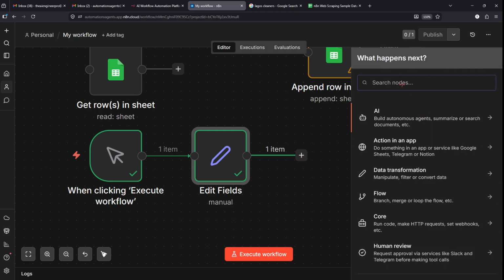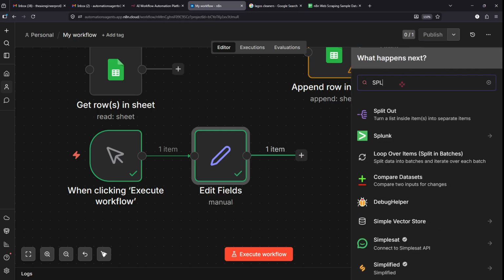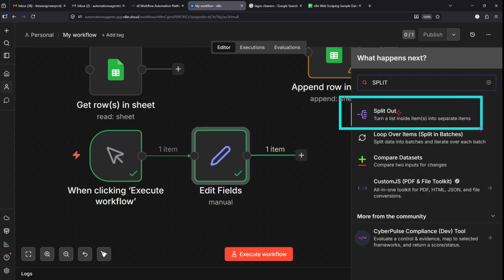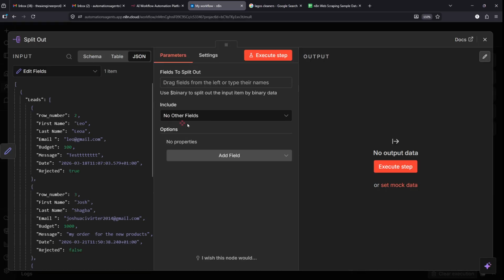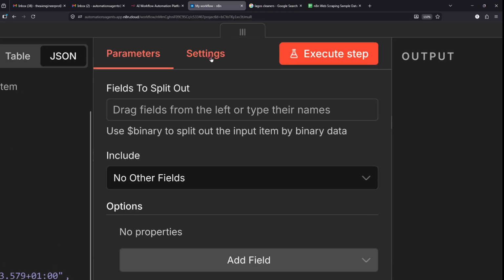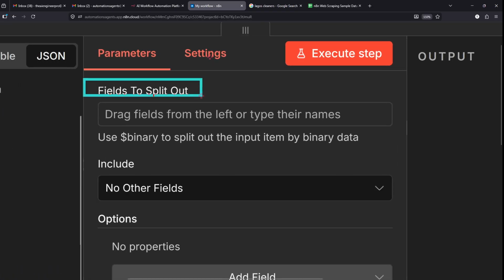So click on it, and then you search for split. You see split out, so make sure you select split out in this case. So I'm just gonna select that. I'm going to open up the configuration, which is where I am right now, and all you need to do is very simple. In the configuration, it is asking which field or which list do you want to split out. You need to drag and drop it here.